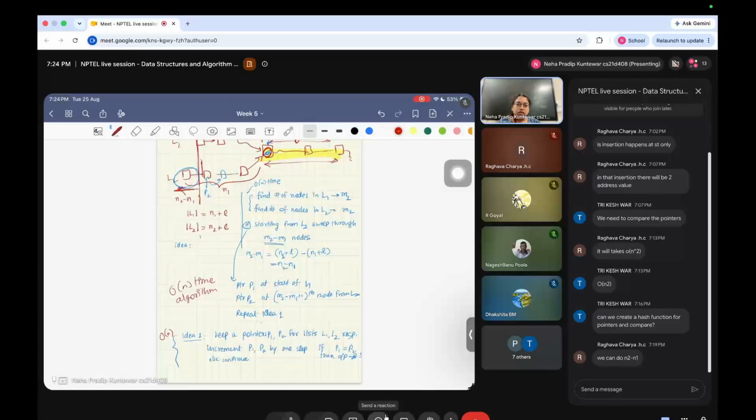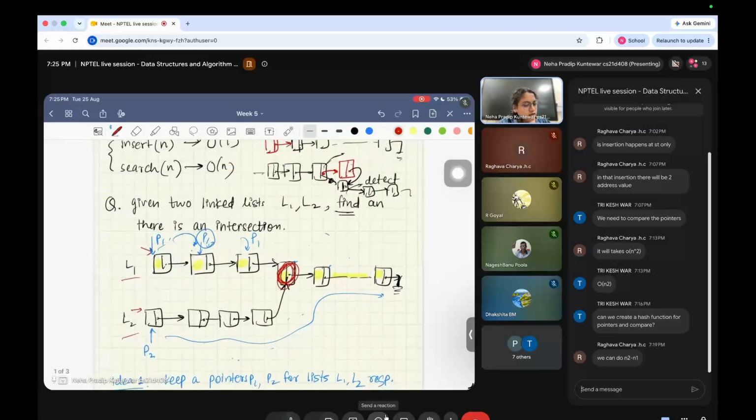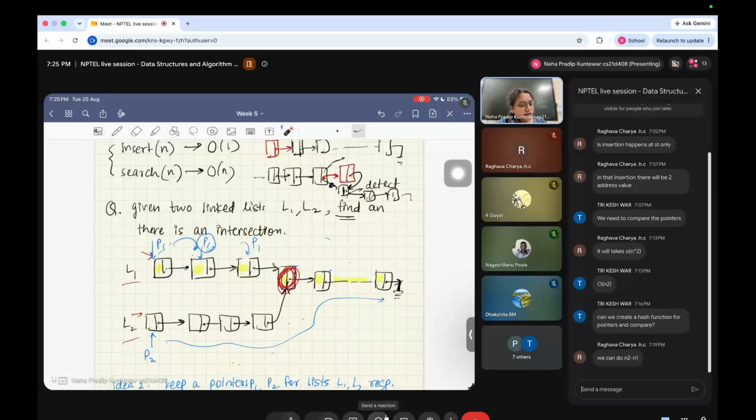Okay, so are there any questions about this? Okay, so let me modify the question slightly. Here we assume that there is an intersection. Let us say that you don't know whether there is an intersection, you just want to detect whether there is an intersection. Given two linked lists L1, L2, check whether they intersect. Does the same algorithm work?